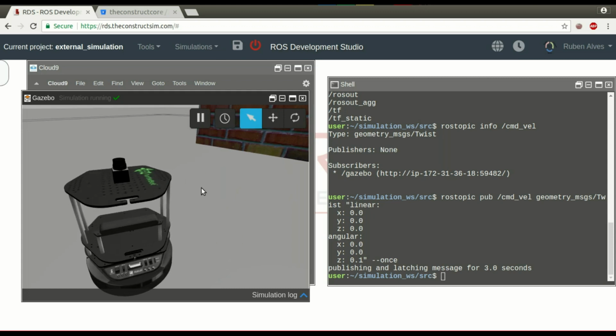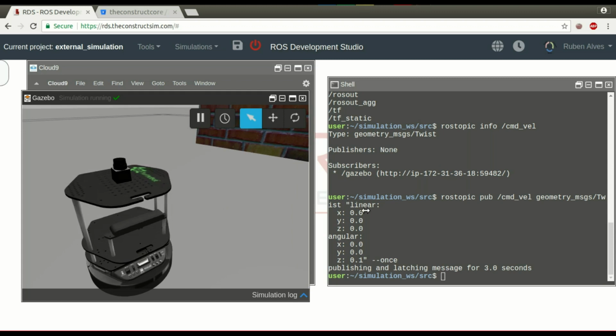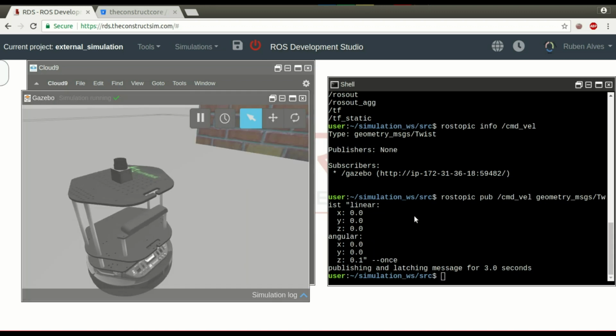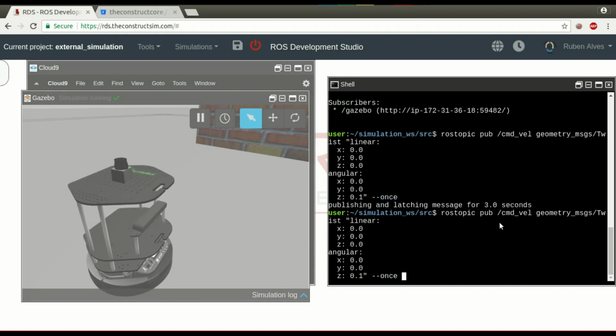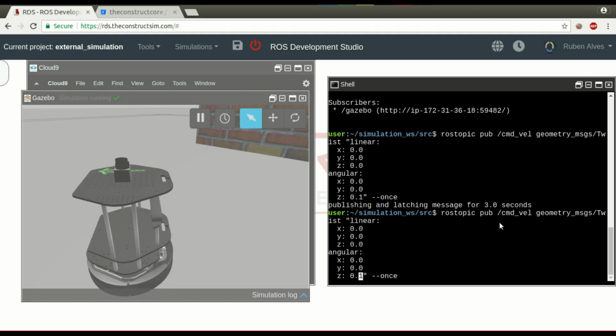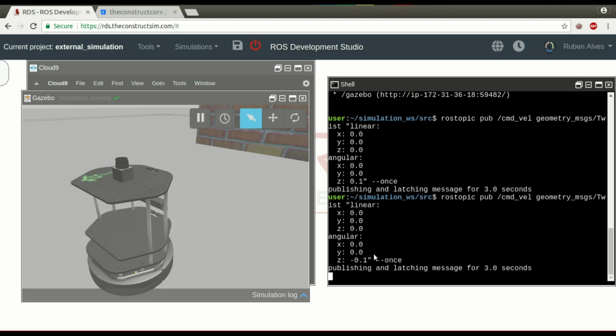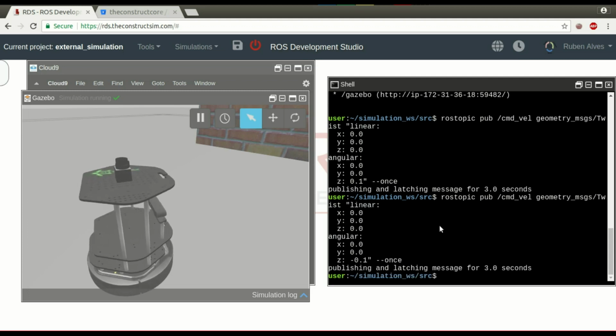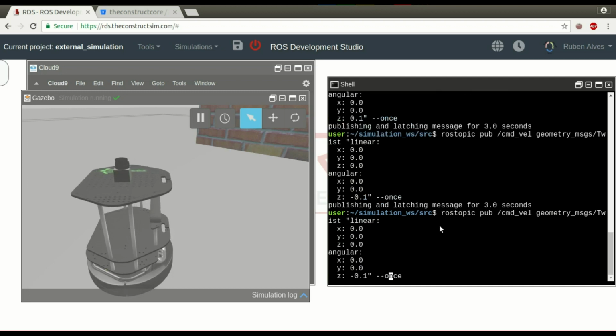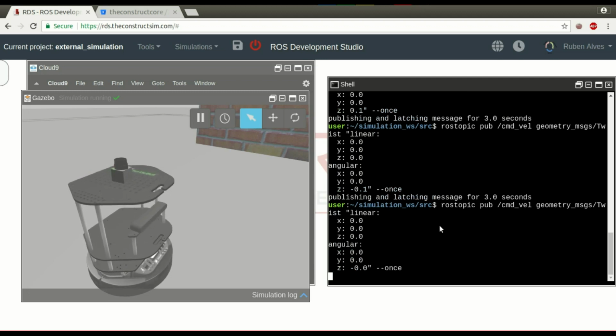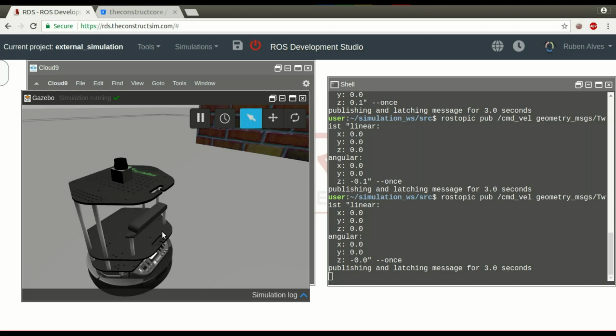And as you have seen, it's a simulation that we have cloned. It's our private simulation, let's say, our own simulation. Now let's say I want to rotate it to the other side. For example, let me just change this to minus 0.1. Okay, now it's rotating to the other side. If I want to stop the robot, I don't want it to rotate anymore, let me just publish a 0, and here you have it, it's stopped.